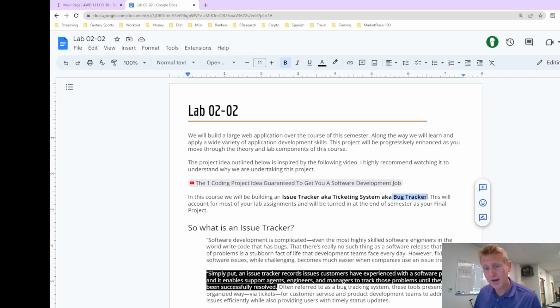So maybe a bug tracker, in the scope of what we want to build, is really an issue tracker, or a bug tracker, I think is a good name for what we're building. Again, this will account for most of your lab assignments and be turned in at the end of the semester as your final project.